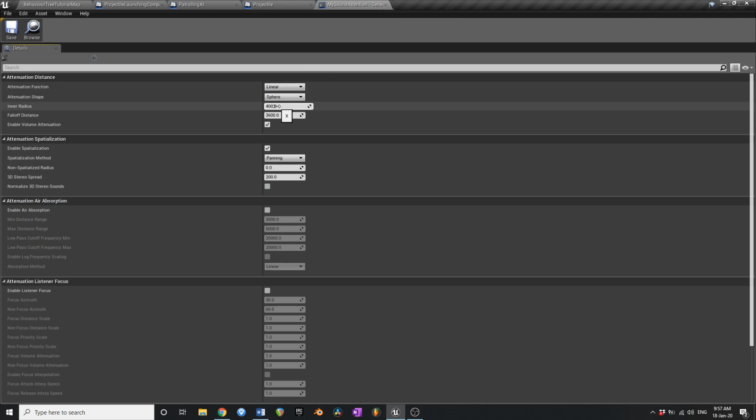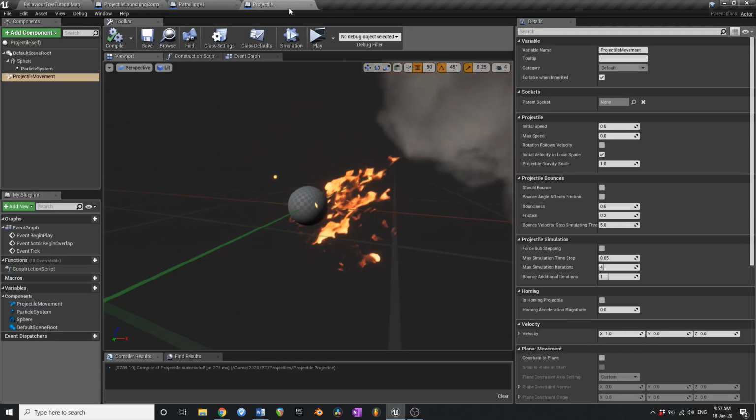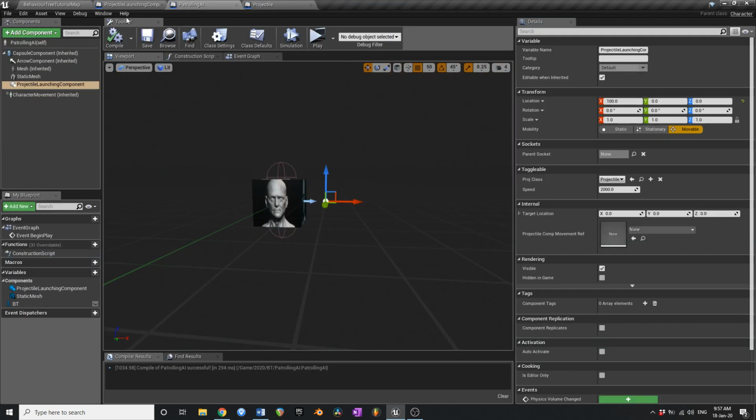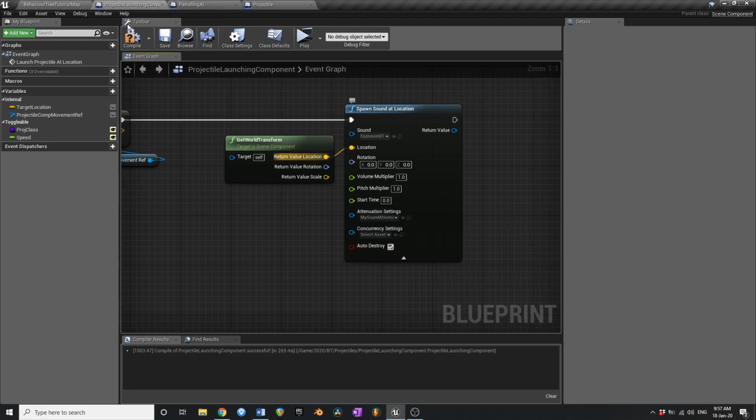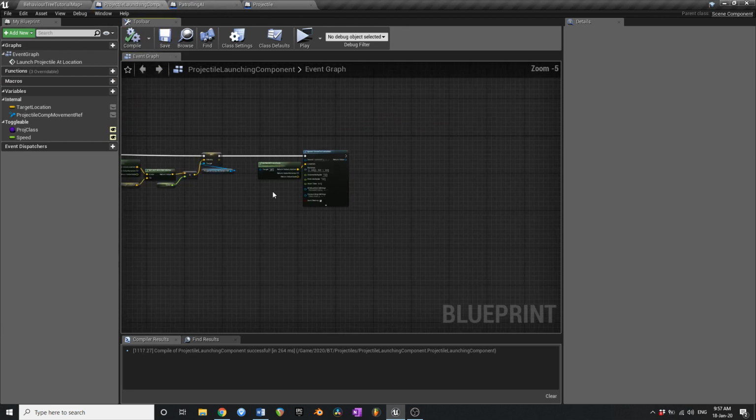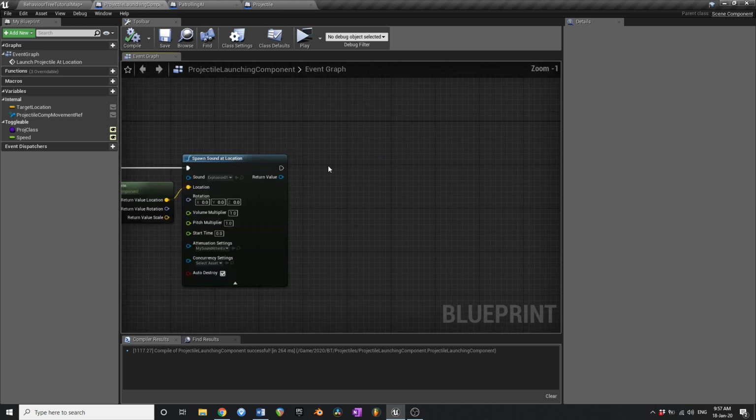So the inner radius is 400, so anything inside of 400 units away from the sound will be full volume, and the falloff distance is 3,600, and anything beyond that will be silent, and it's just a linear interpolation between the two. If that makes sense. That was a lot of big words. So now we can just put that in there, and now the sound will fade off the further you are away. Okay, so we could have a particle system as well.